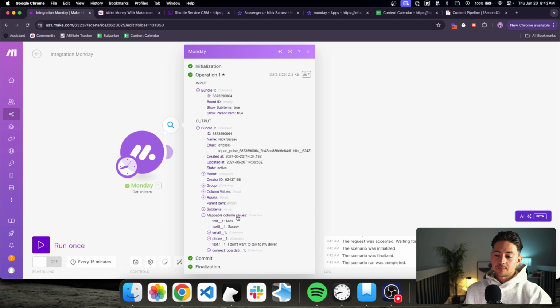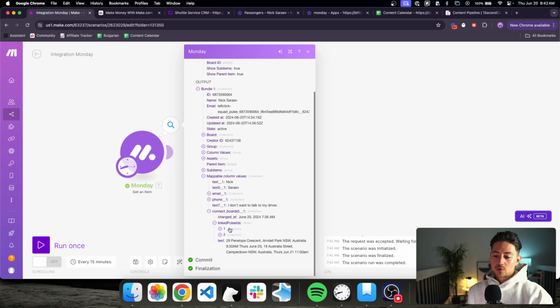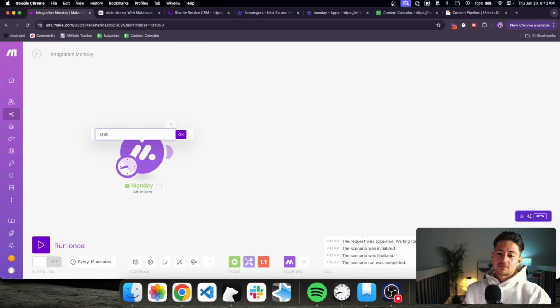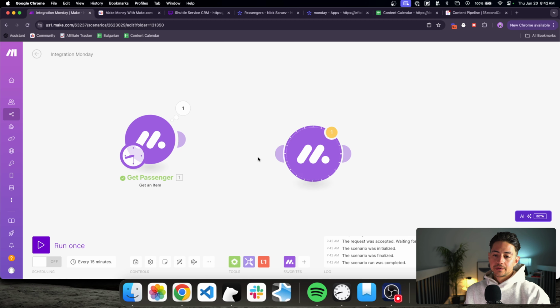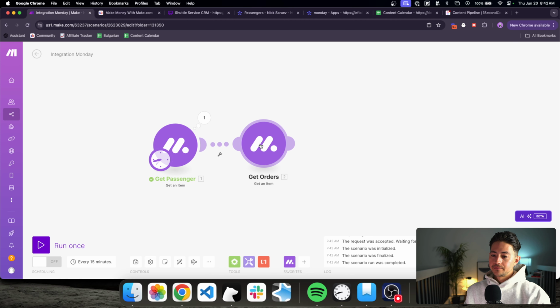But there's another field called mappable column values, and one of them is called connect boards. You see that it has a bunch of linked pulse IDs, and in our case, just because we're putting all of the data in the title, we get all the text, but we also have an array of other IDs of other boards, basically. So linked pulse ID 1 is this, linked pulse ID 2. So we could have a flow, for instance, that gets a passenger, and then for every passenger, we could get orders.